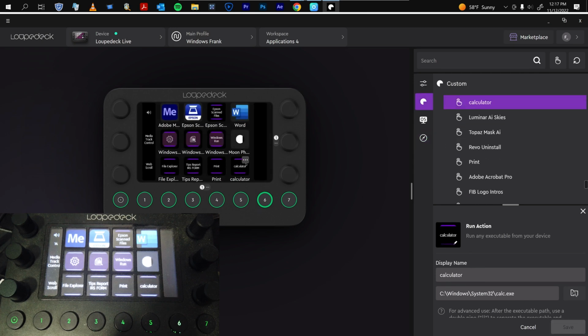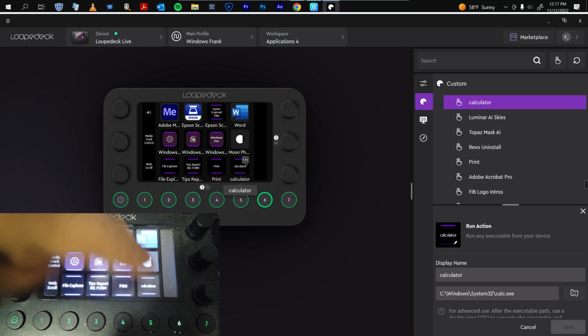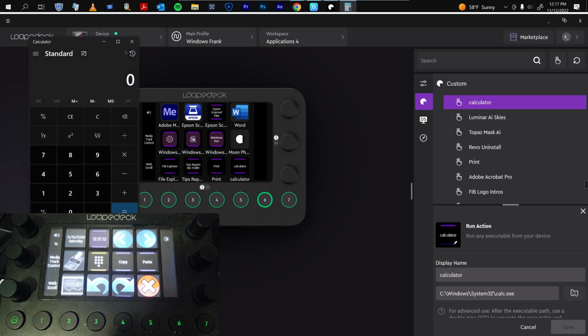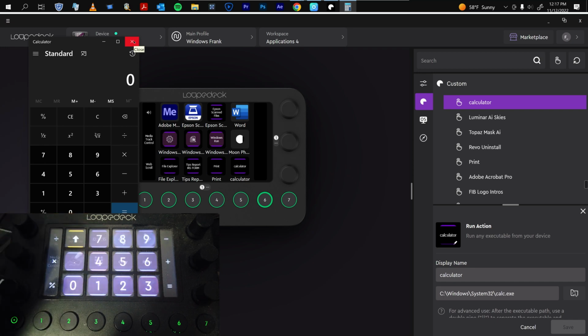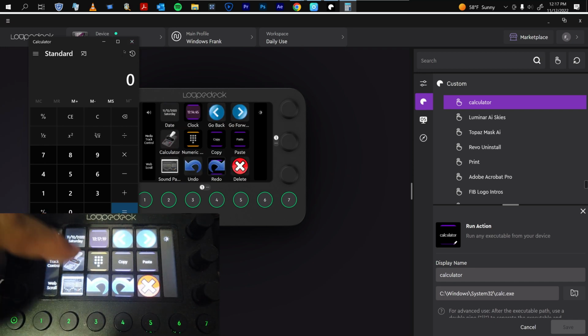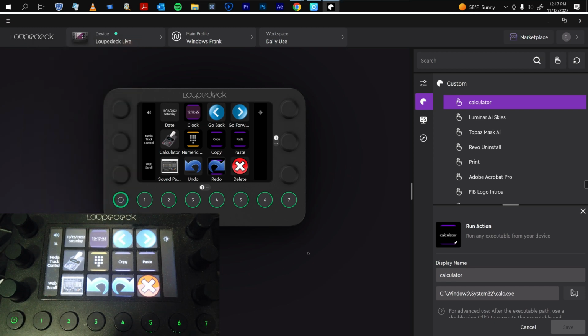Once you save it, you can just click on it and it will pull up. And then you can just have the numeric pad next to it, so you have both of those right next to it. So that's how you add the calculator to this Loupedeck.